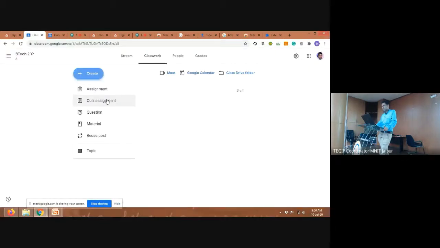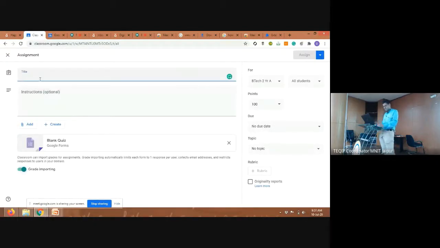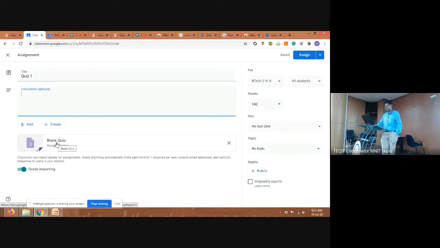Then we have the quiz. This is very important: how to create a quiz. Let us say test 1 or quiz 1. Any instruction you want to give. What Google Classroom will do is create a blank quiz. Again you can schedule it. Later on you can assign it at the same time, or schedule it later, how much weightage it will carry, and what is the due date. Also which topic this quiz will be from. All these details you can fill.